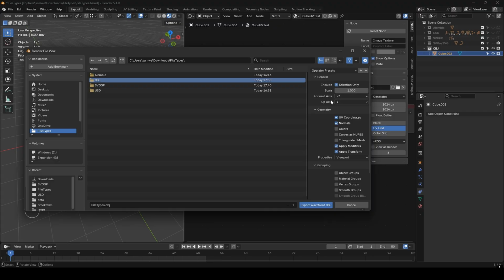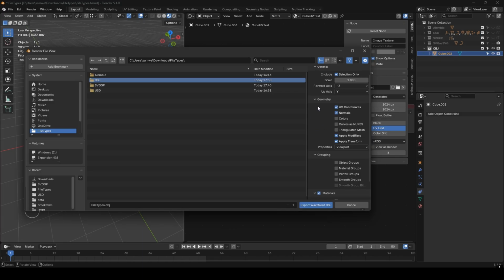-Z is forward and Y is up. In Blender, Y is typically forward and Z is up, so this is being generous for other 3D programs, I suppose, is a way to look at it. And then in geometry, we've got coordinates, normals, we've got our export per vertex colors. We can triangulate our mesh, which we don't need to do.